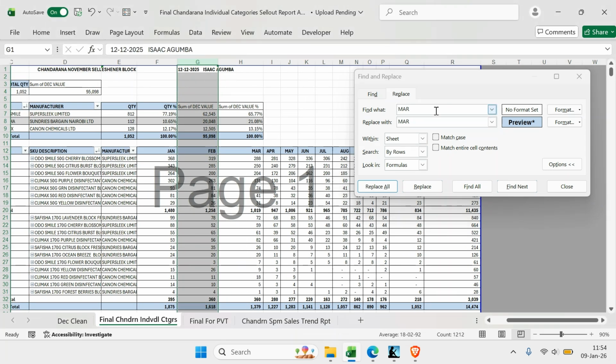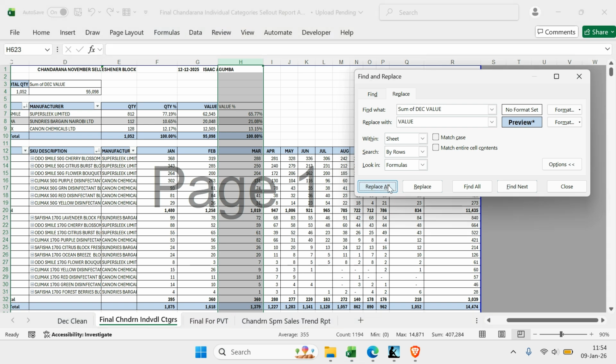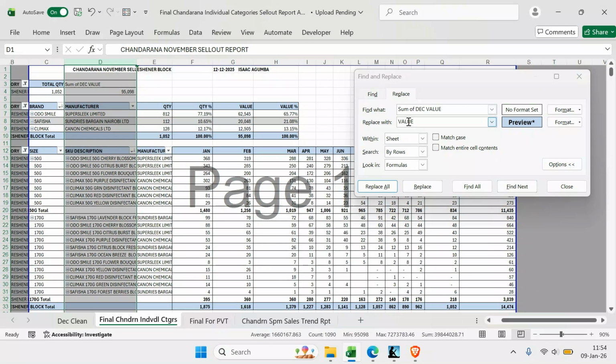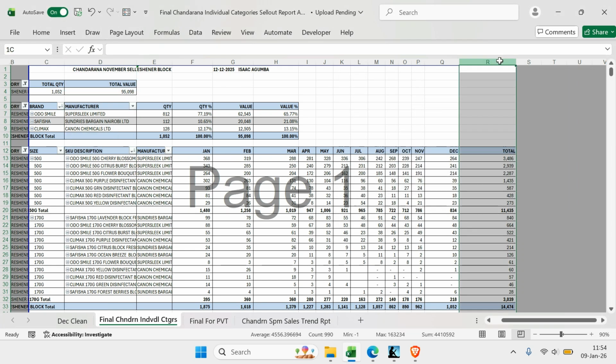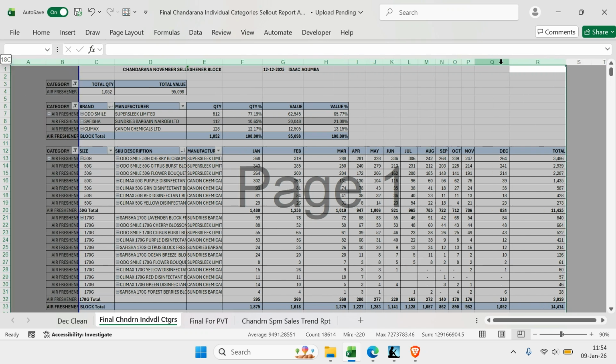And then lastly this value, it should say just the value. Still the same format of indentation and bolding, and then it should say total value. Total value, replace all done. I think that's all done. And then I just use Alt HY to align everything.